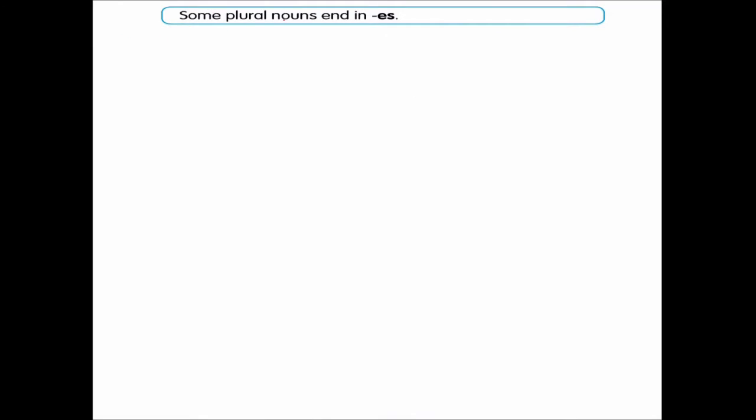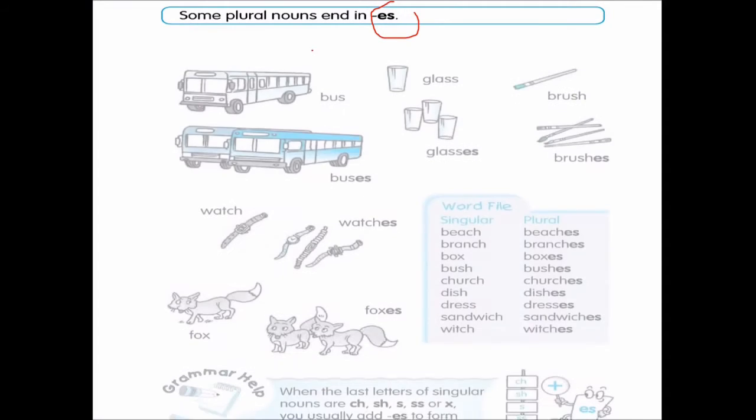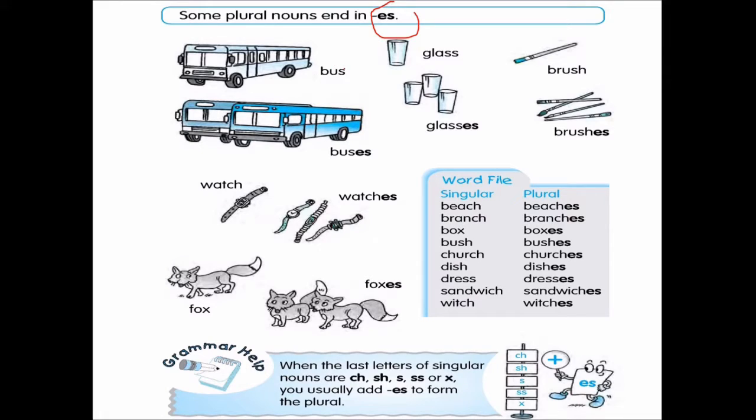But some plural nouns end with ES. How? Bus will not become buss, but it will be buses. Glass will not be glass, it will be glasses. Brush will be brushes. Watch will be watches. Fox will be foxes. And beach, beaches. Branch, branches. Box will be boxes. Bush, bushes. Church, churches. Dish will be dishes. Dress will be dresses. Sandwich will be sandwiches. And witch will be witches.